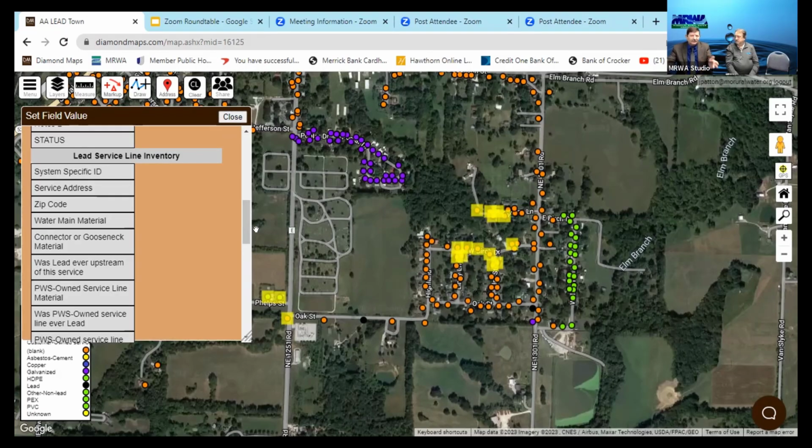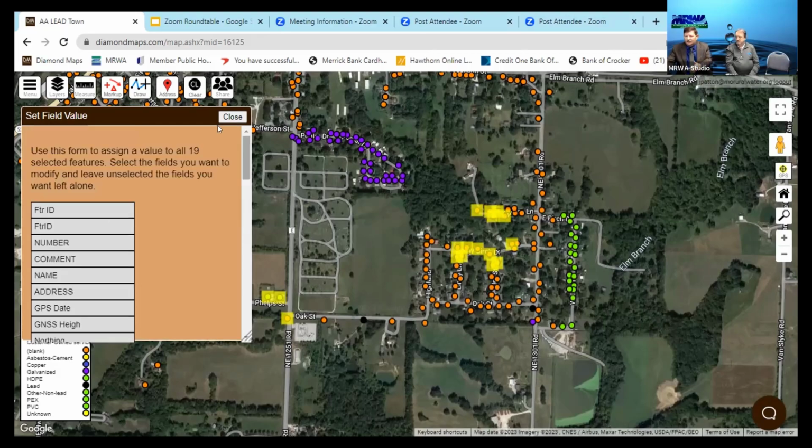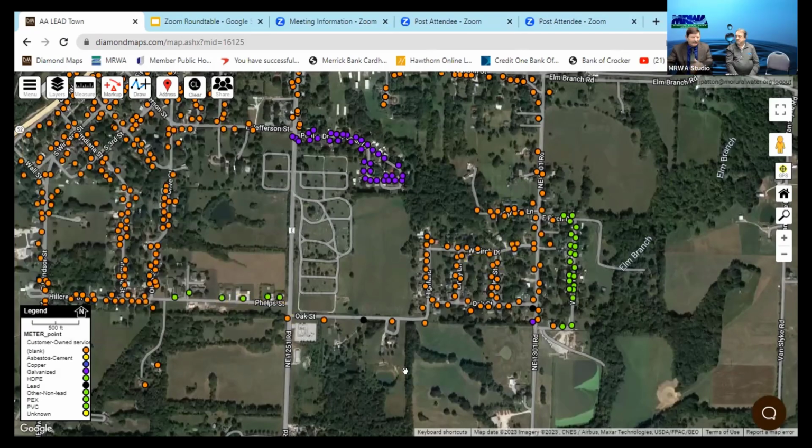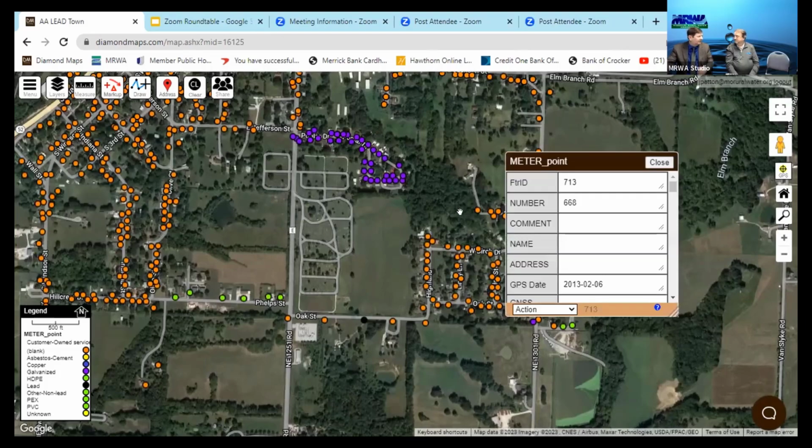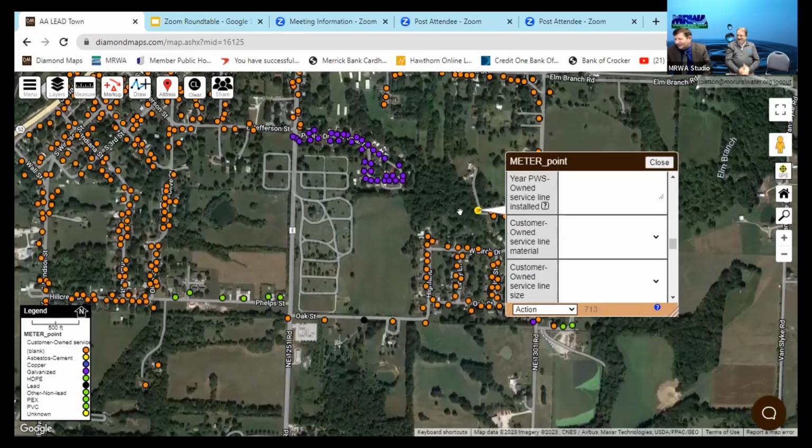But now I'm going to cancel everything that I've got up to this point, and I'm actually going to just do one again by itself. Looks like Ben's messing with me, turned my map off. Oh my gosh. So let's say that we filled this one out, and customer owned service material.